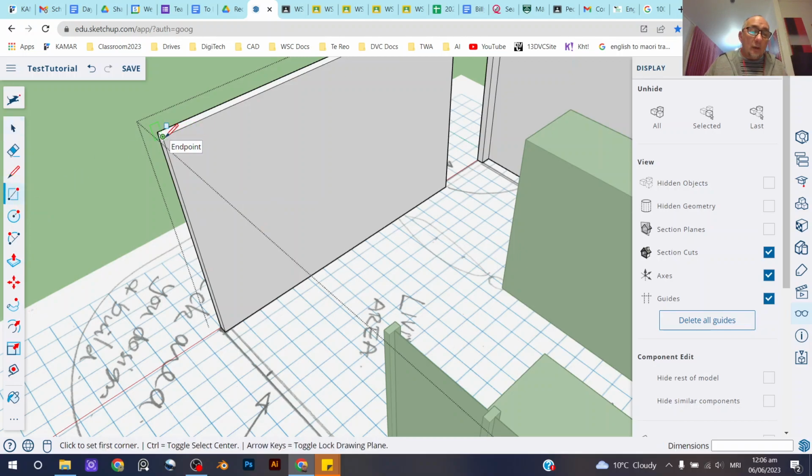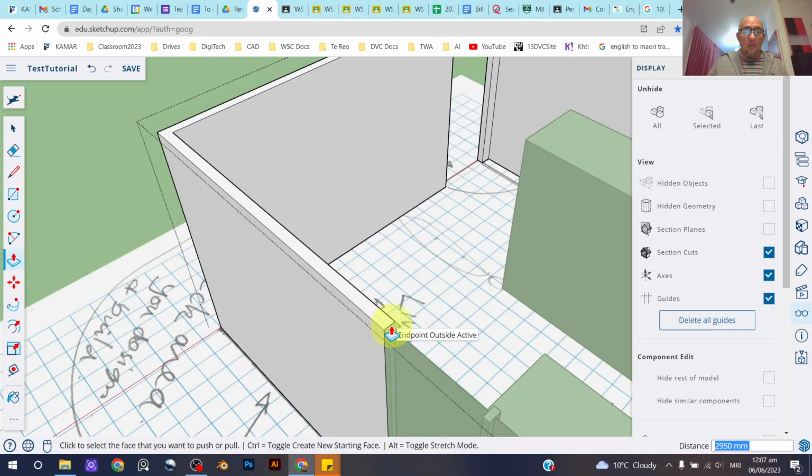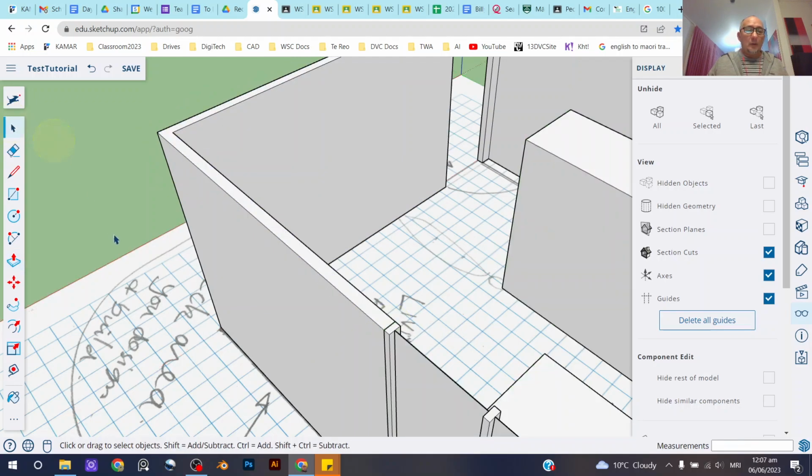So now I'm going to click on this top corner here, come down there, and now we've got 2700, and then we want the wall to be 100 mils thick again. So 2700, comma 100, press enter, and now we can pull this out here like that until it joins up with this here. So there we go.